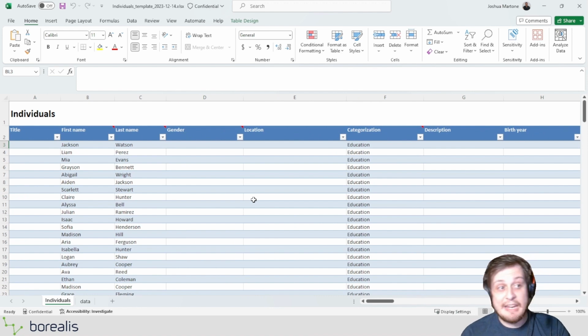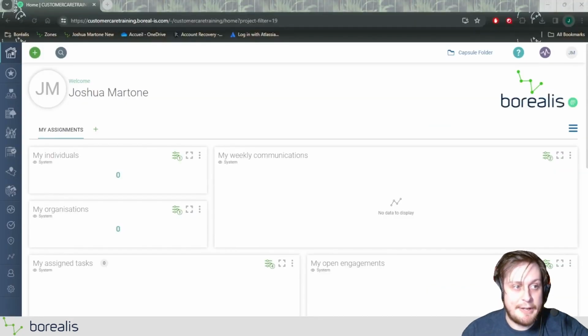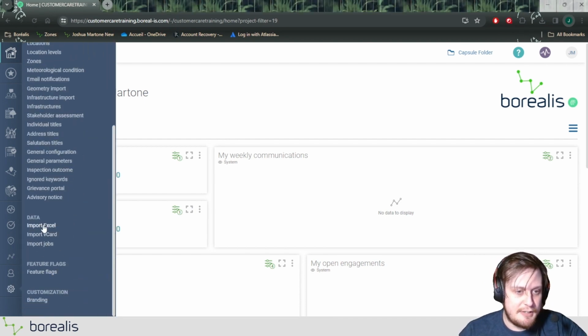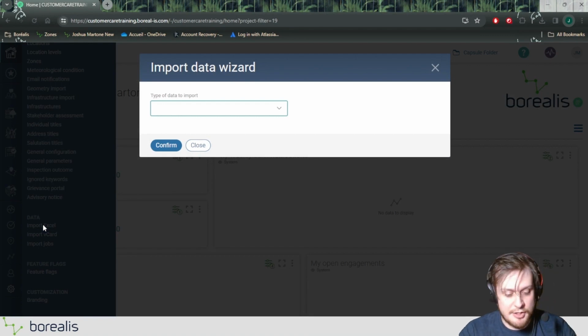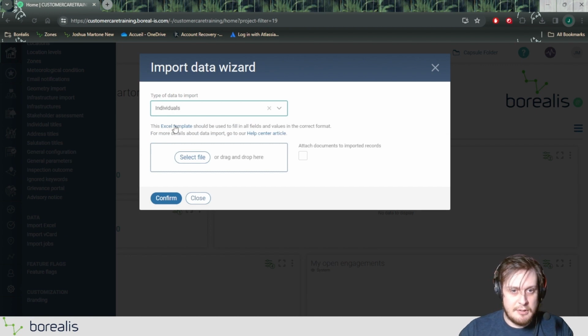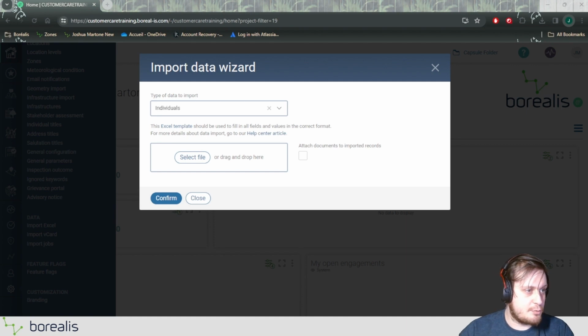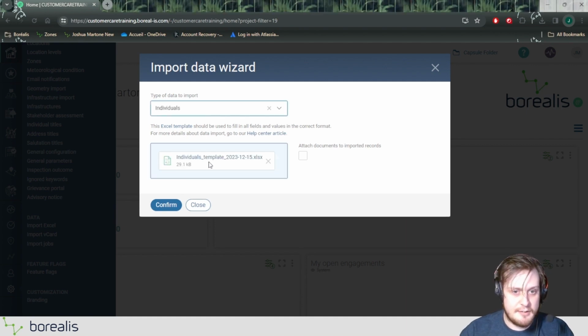And we may get some error messages where we have to do some corrections. Let's take a look at that as well. Now that I'm back in Borealis, I'm going to go ahead and action my import. I'm going to click on my configuration menu right down to import Excel. We're going to import individuals, so I'm going to just take a look at individuals. We could then select the file that we're looking to import. I have mine right here on the side. We could go ahead and hit confirm.